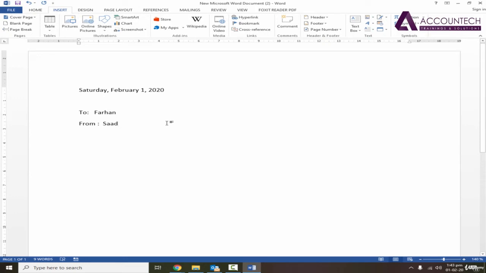This is what we normally do when we use Word, but as you can notice, it is not formatted properly, because to properly use a Word document, Farhan and Saad should be on the same alignment. That's not possible with the spaces. What you have to do is, first of all, keep in mind that the colon should appear immediately after the To or From option, immediately after the word basically. Let's remove these spaces by pressing backspace and press tab one time.